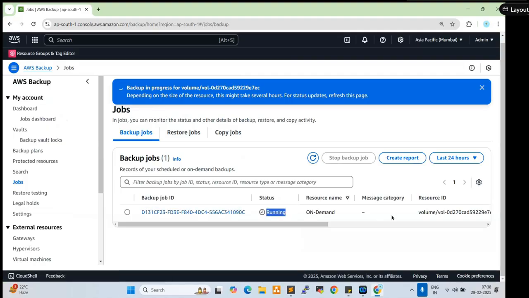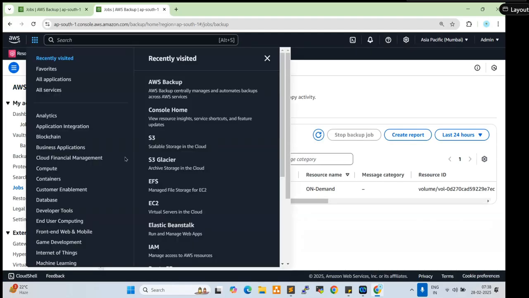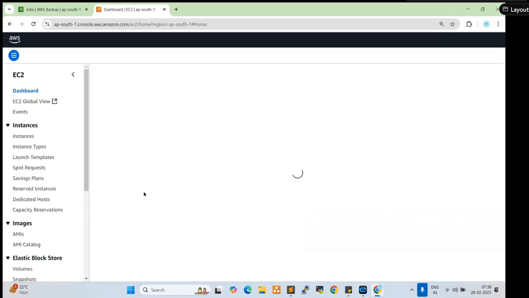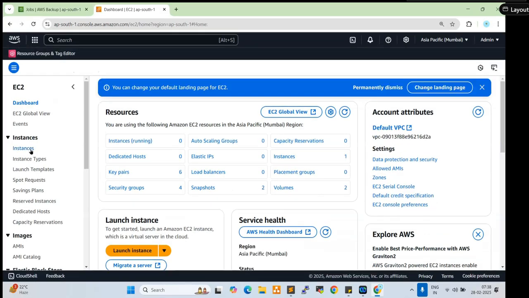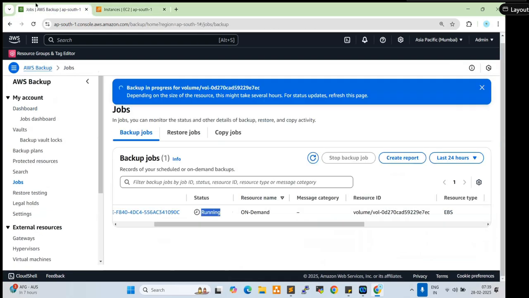This volume, whatever volume we selected here, is an empty volume. Nothing is there. If you have 1 TB or 2 TB of data, that takes 1 hour, 2 hours like that. But this volume is an 8 GB volume. Nothing is there in that. I think this is a Kubernetes server volume. So the on-demand backup is going on. It is in running state.